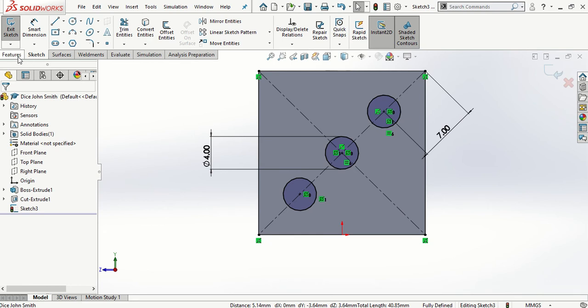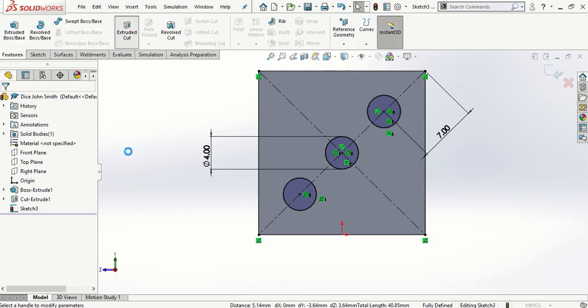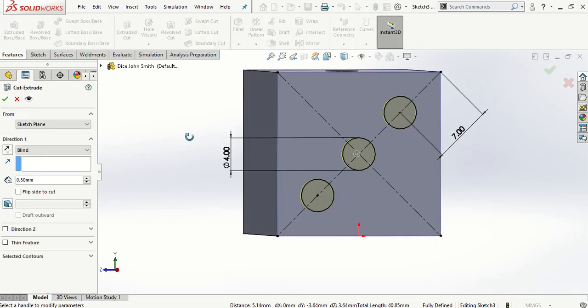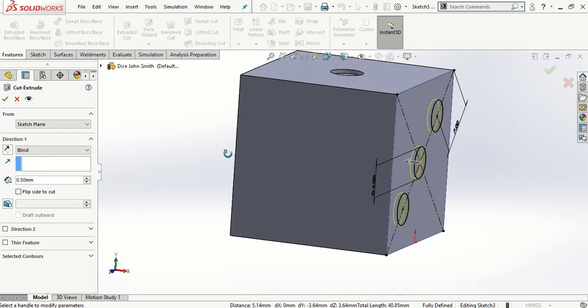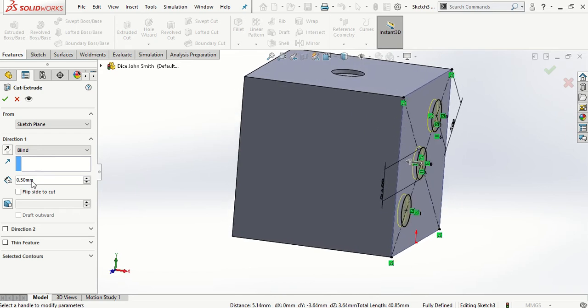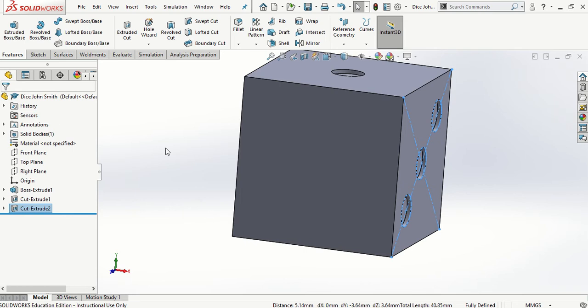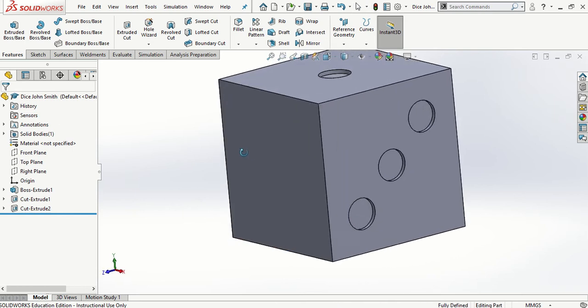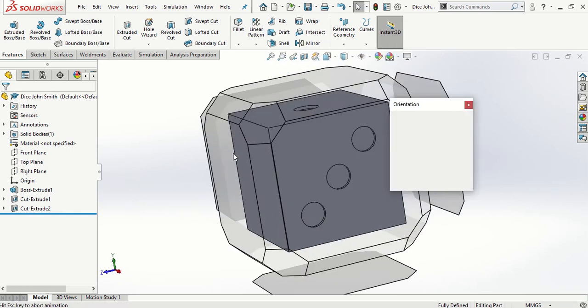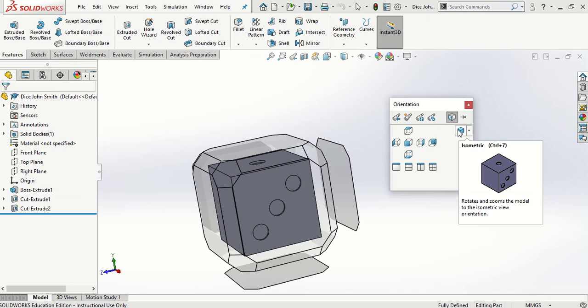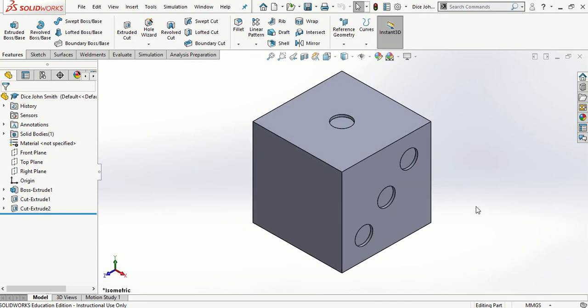So we're going to come along and now go to Features, Extrude a Cut, and we'll just move around to make sure that everything is looking okay. And it's already 0.5 from the last time, which is perfect. Click the green tick, and there's our 3 dots cut out. Okay, so I'm going to press the space bar, isometric, and then I'm going to hit save before I go any further.